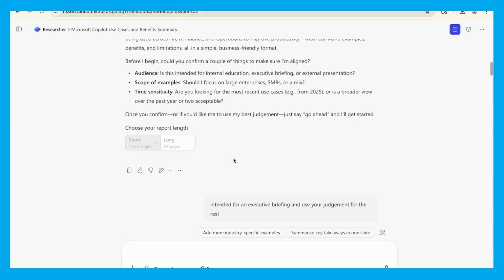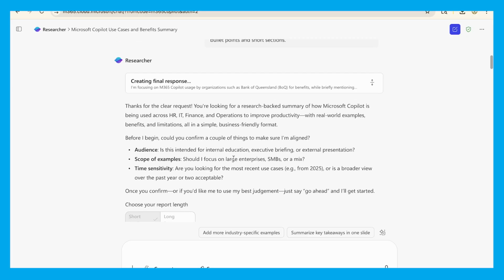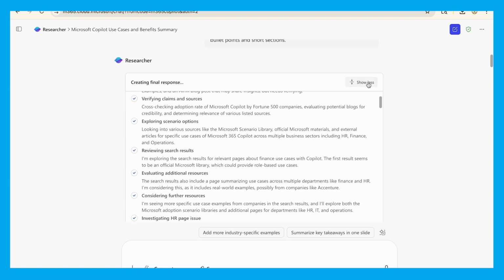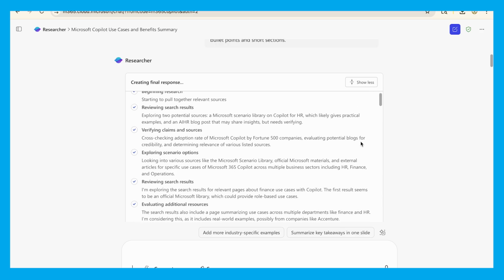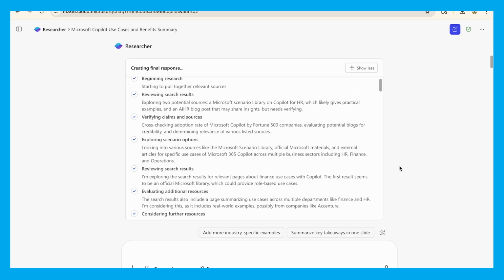So in this case, I said it's intended for an executive briefing, and to use your judgment for the rest. And then what it does is it goes ahead and starts the thinking process. So if we scroll all the way up, we will see that it's beginning the research. It starts reviewing the search results.